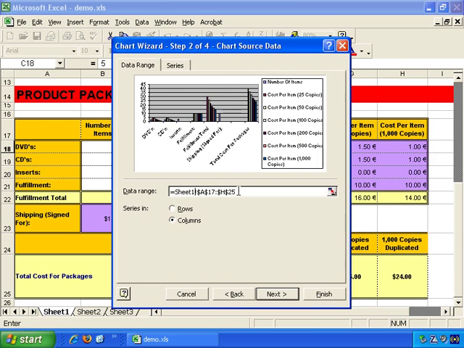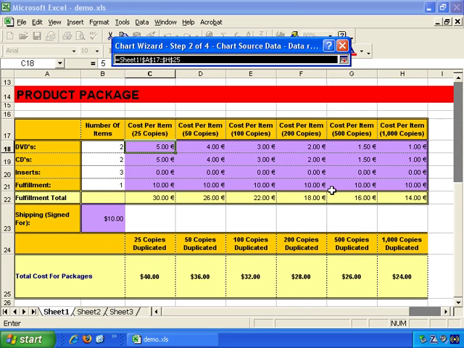So you can enter there manually. Or if you click here, it tucks the wizard out of the way temporarily, and you can click, hold, and drag the data area. So I'm going to click, hold, and drag that. Really, I want to create a chart in this example that shows how the price changes the more copies of each item are created.